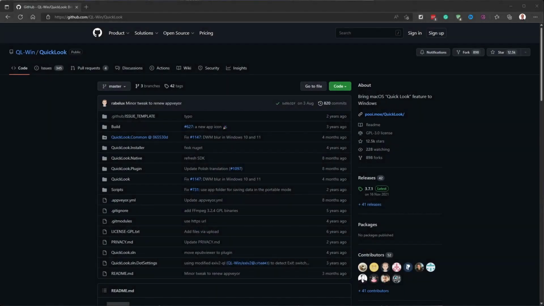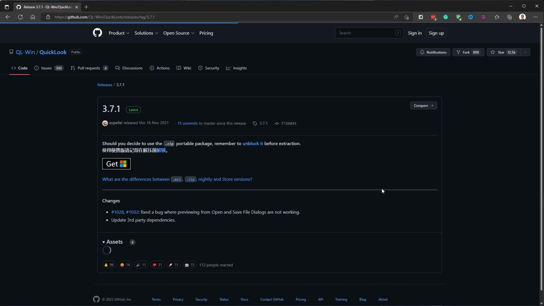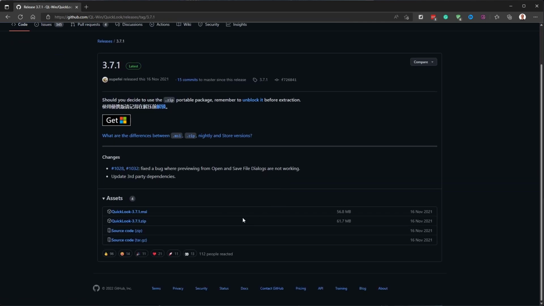Our next application also belongs in the category of features that Windows should have. Quick Look does exactly what the name suggests. It allows you to quickly, really quickly, view the most common file types with a single keystroke. Install it, let it run in the background, and you're good to go.